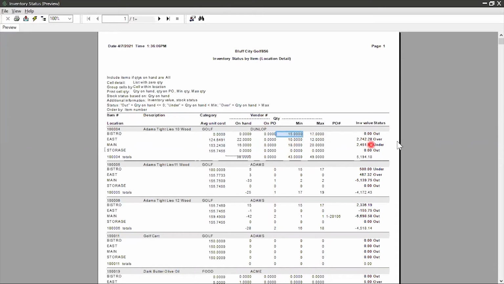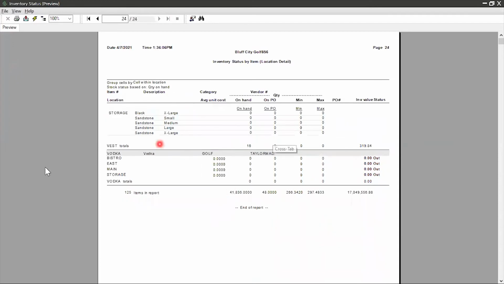And when I see something that's out, it's because I have either none on hand or I'm in the negatives. When I see over, it means my on hand is higher than my minimum. When I see under, it means my on hand is below my minimum. And again, you can go to the last page to get your totals. So nice report. And again, the beauty of it is it does break out your matrices.